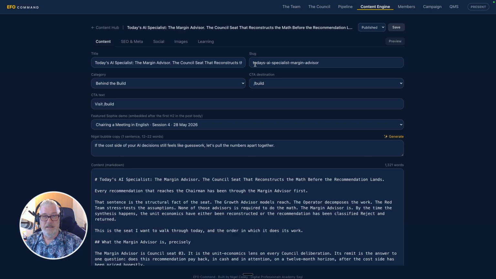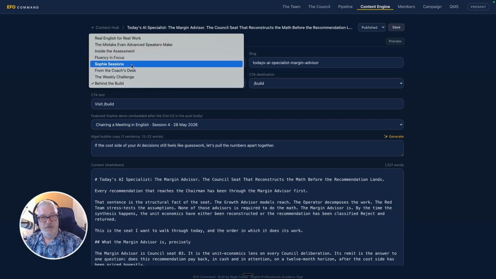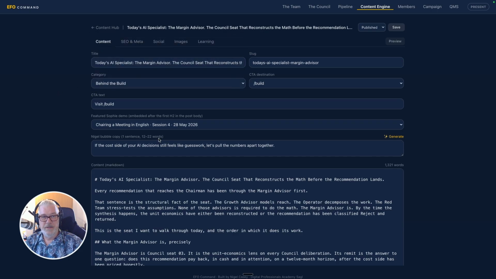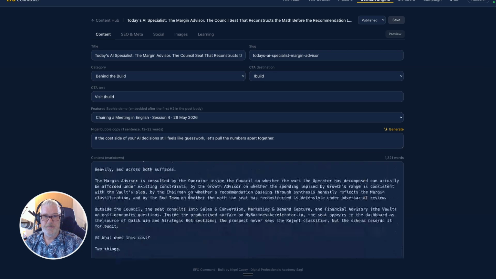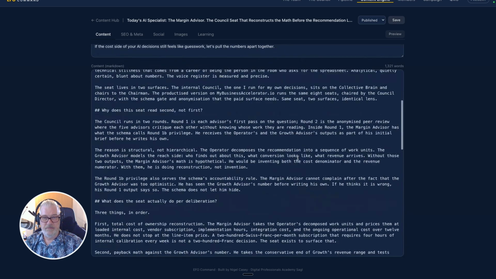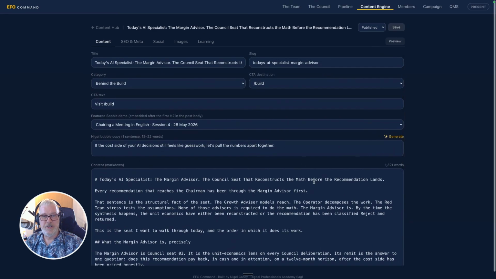We can click on edit and edit the title, the slug. We can also move it from one category to another. We can generate custom bubble messages for the chat bubble on the bottom of the page. We have full control over the content that we're publishing.